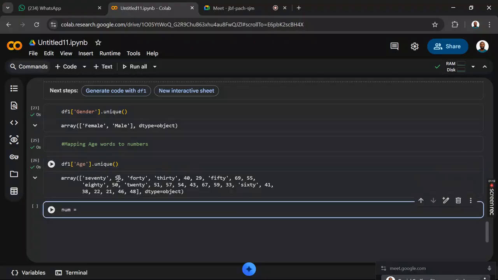So we have 70, 56, 40, 30, 40. It's just the words we are concerned about: the 70, 40, 30, 50, 80, 20, 60. That's what we are converting to numbers, right? So let's continue our work here. I introduce our curly bracket here, then in a single quote, let's start with the first one. The first one here is what? 70.